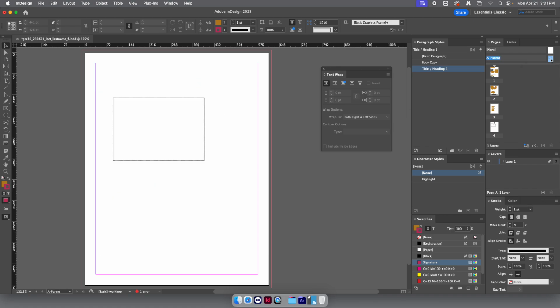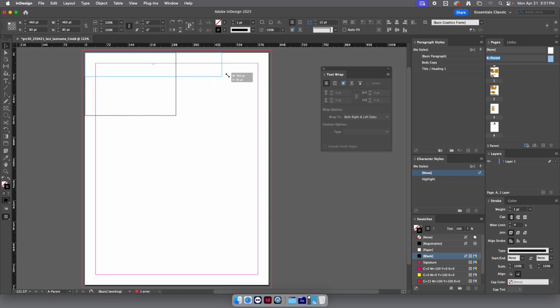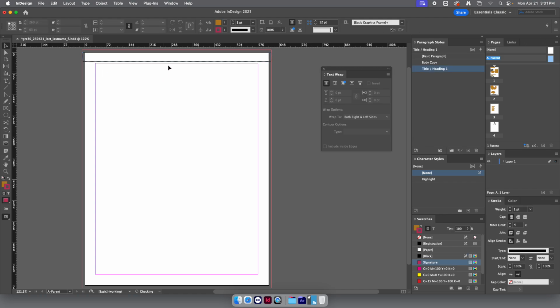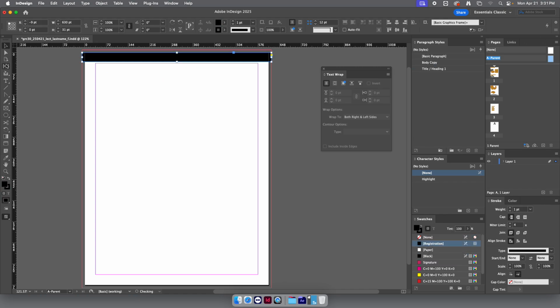So on the parent pages, in addition to creating things like shapes, we also have the ability to add special characters or indicators. For instance, we can do page numbers.